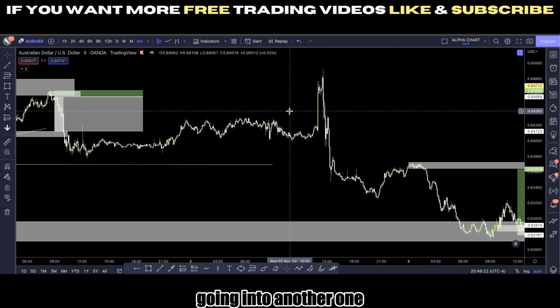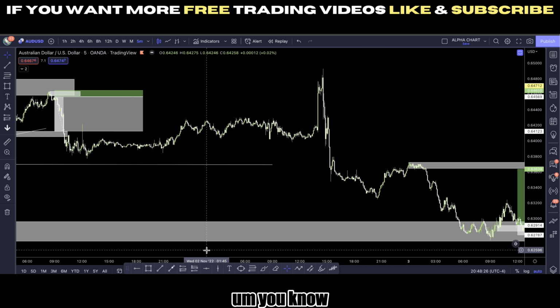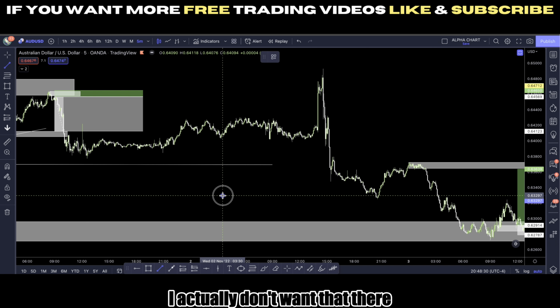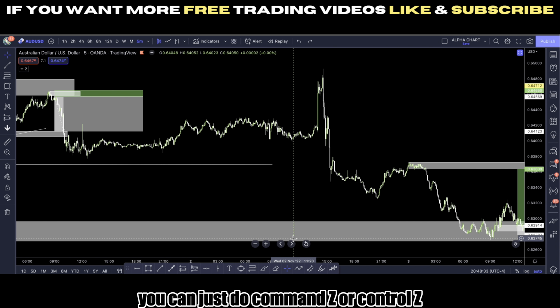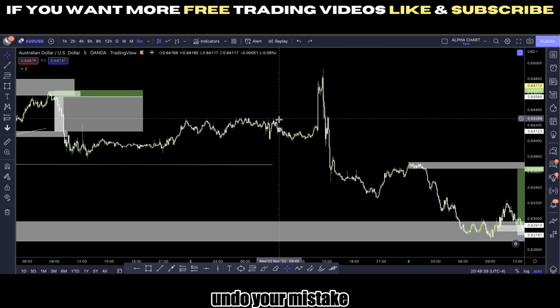Going into another one, let's say you were to make a mistake. Maybe I were to draw a tool on here and I'm like, you know what, I actually don't want that there. You can just do Command Z or Control Z, depending on if you're on a Windows computer, and it'll just simply remove it off the chart or undo your mistake.